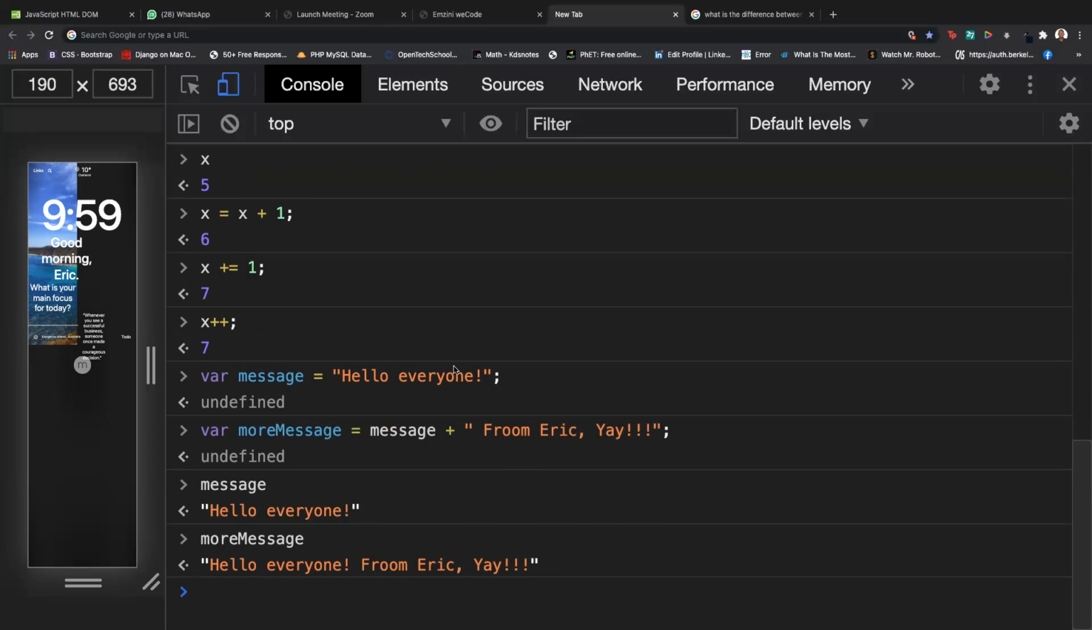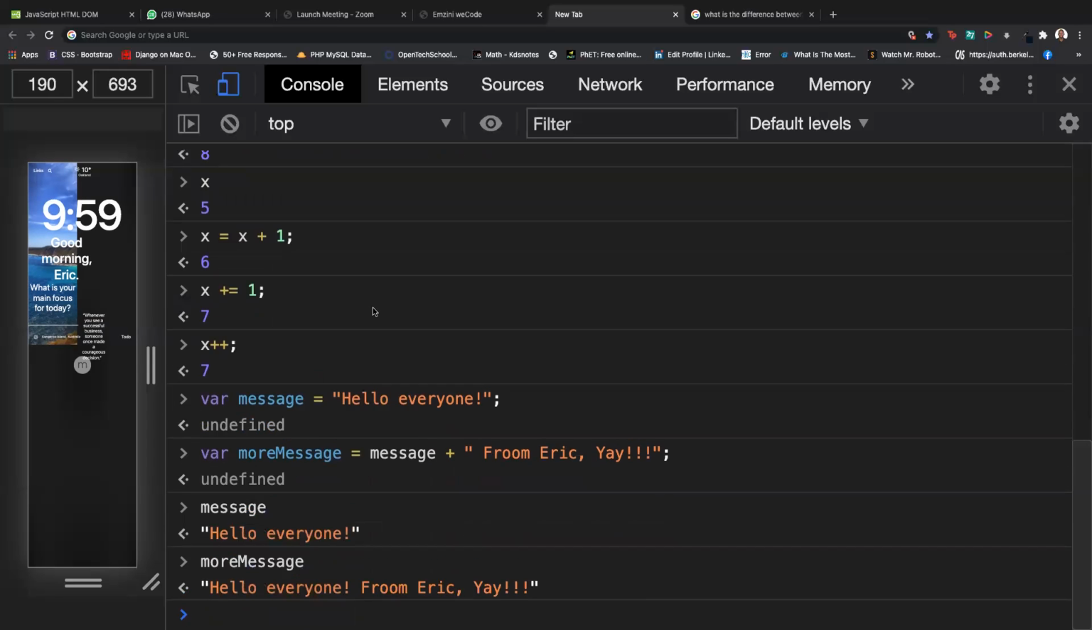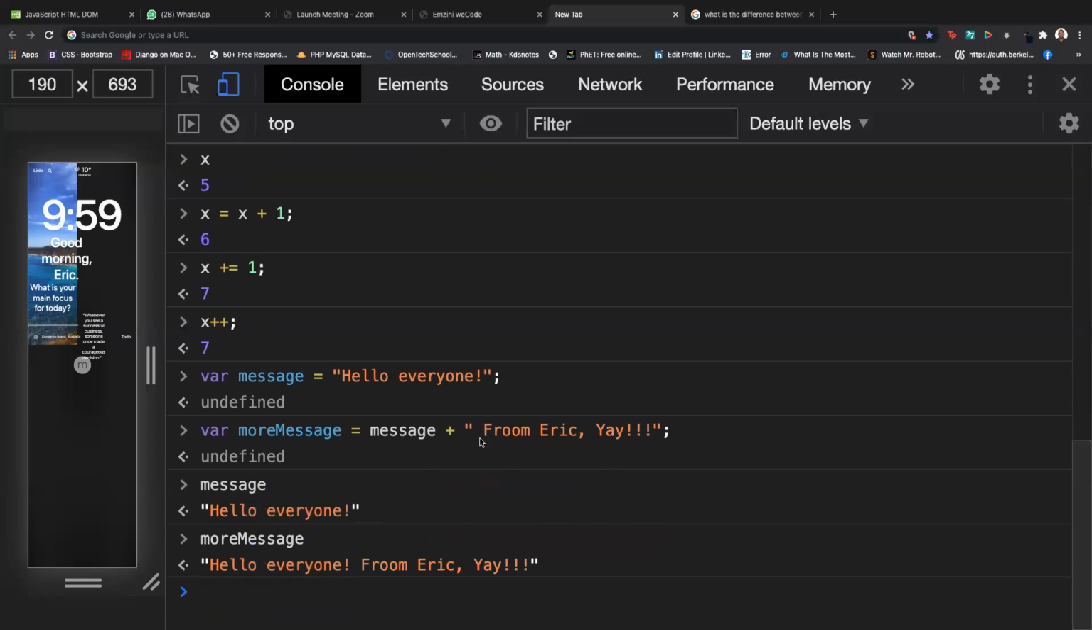So basically what we just did is concatenation: combining, adding strings. So you can add strings. Here we're looking at adding numbers. This is how you add strings. Strings are textual data.